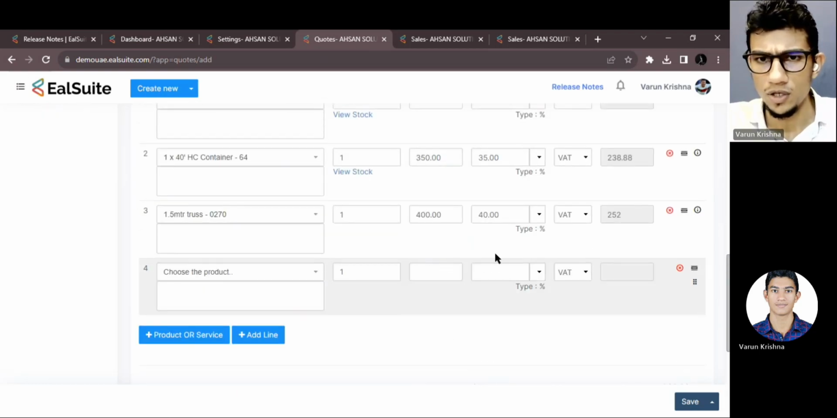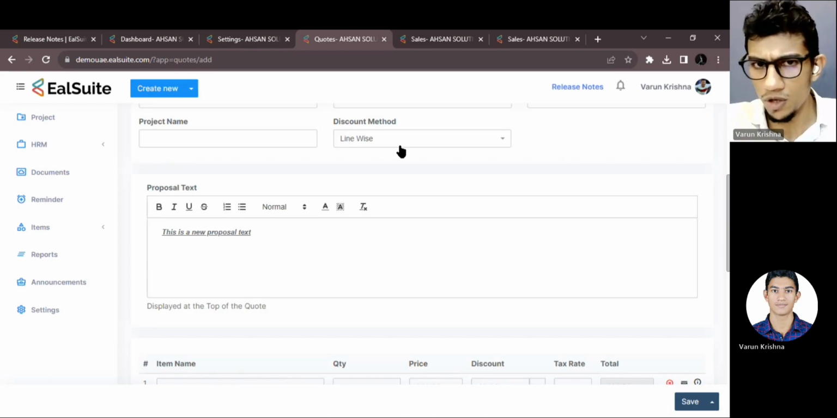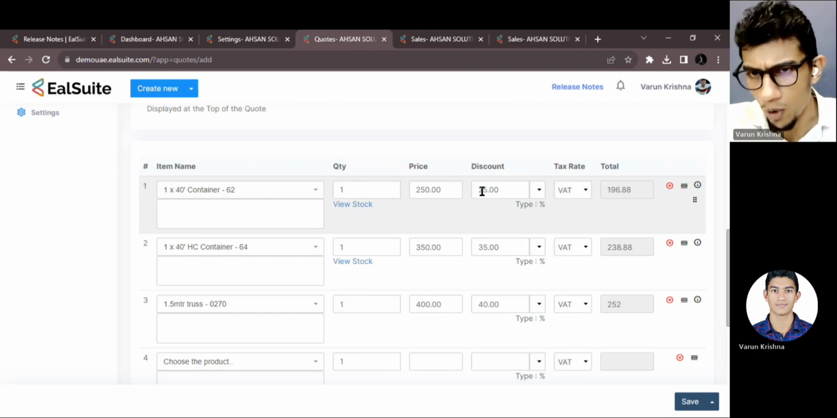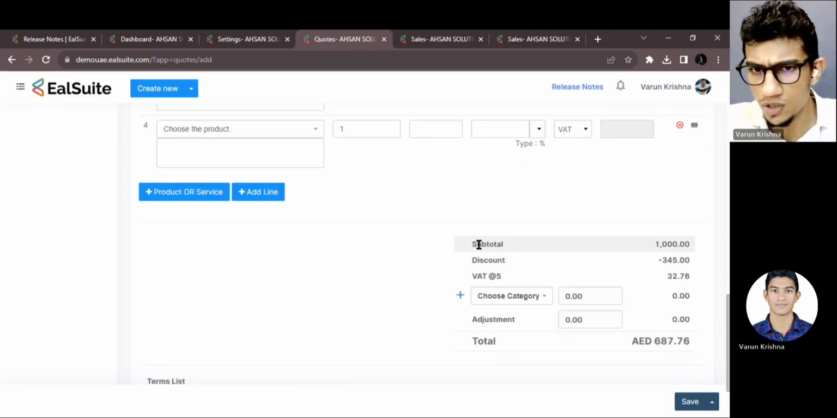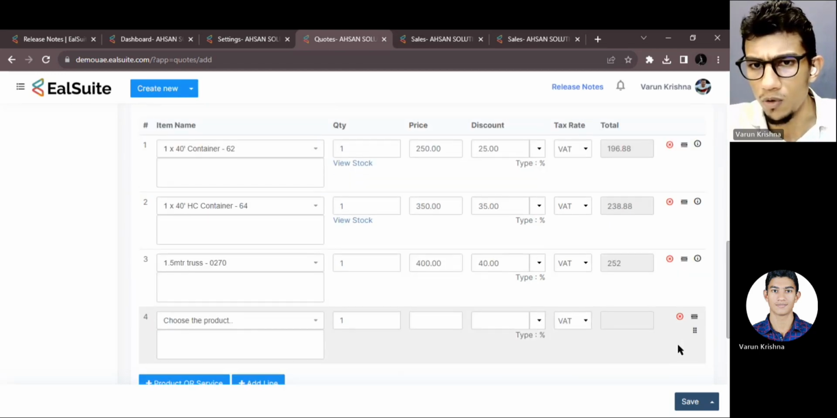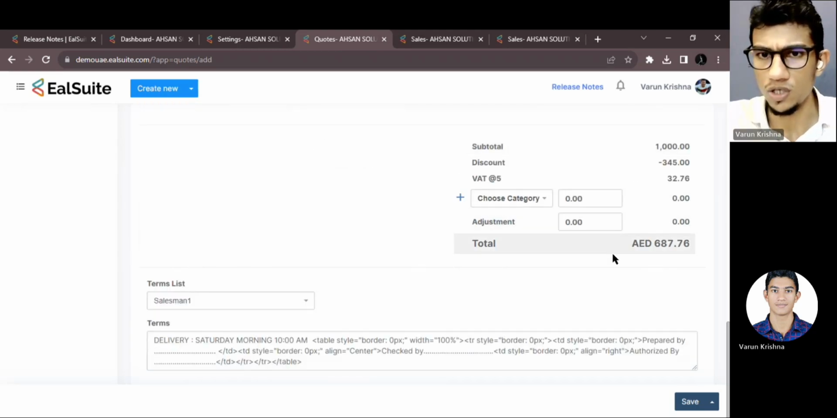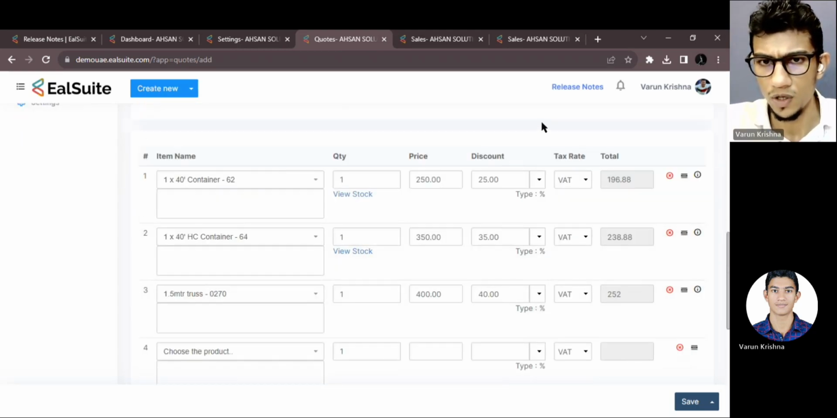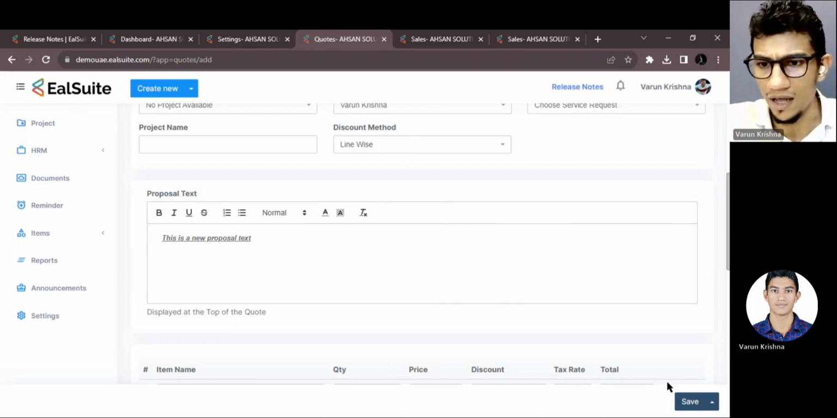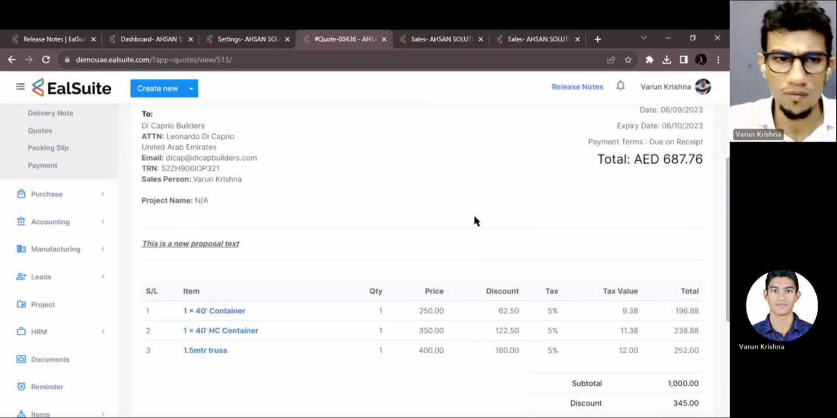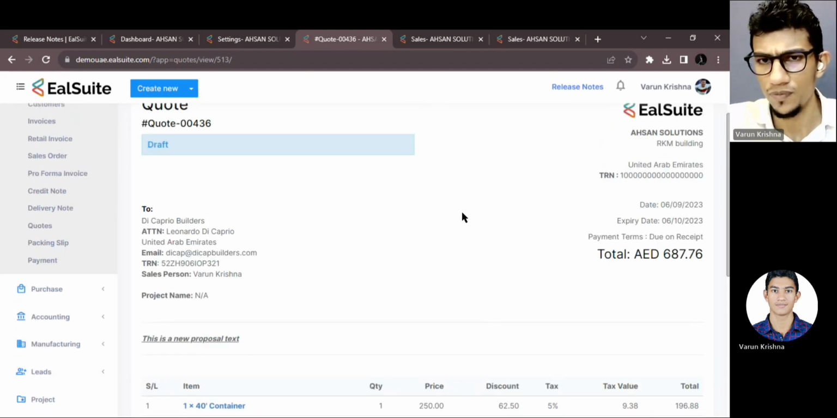I'm going to keep it like this. So if it is a discount method where we are following line wise, for each and every item, you will be able to provide a discount, right? And the discount is: the subtotal was this much, and the total discount given is this particular value, and we have calculated the VAT amount, and the total amount will be this much. So this is how the whole thing works. So this is how the discount process works for discount method line wise. And I can click on save, and this particular code will be saved.